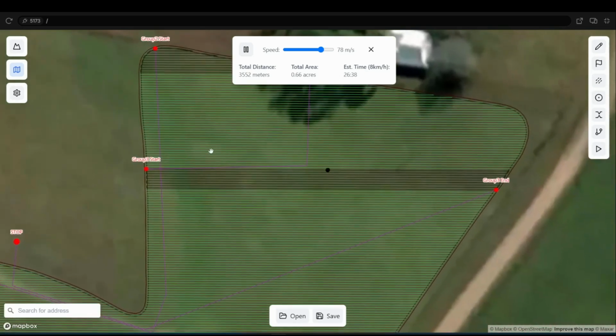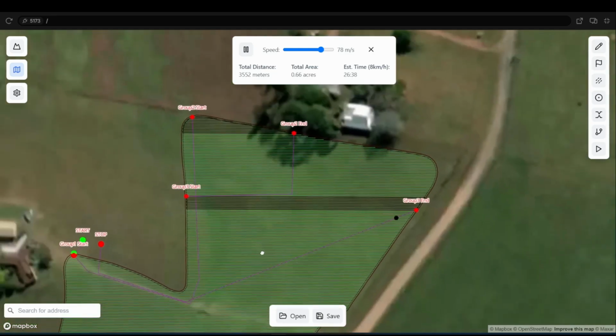Once you're satisfied with the planned route, use the Save button at the bottom of the screen to save your mission. Rename this file to something suitable and transfer it to your machine using a USB. You're now one step closer to unlocking the power of automated land management.